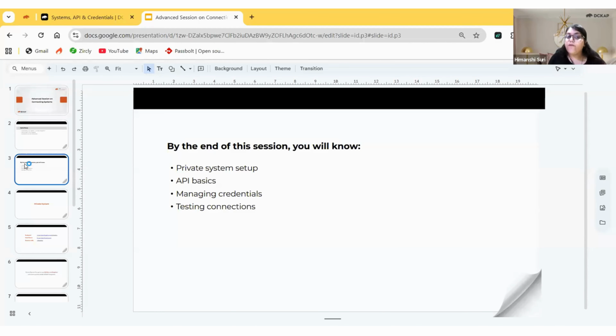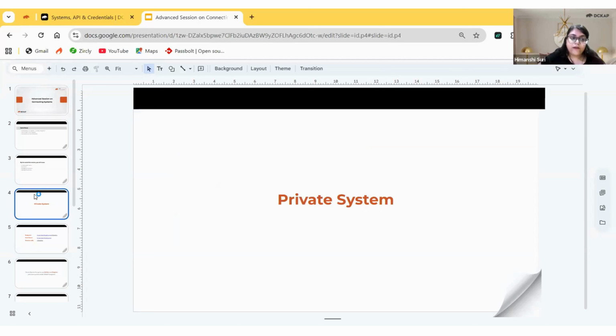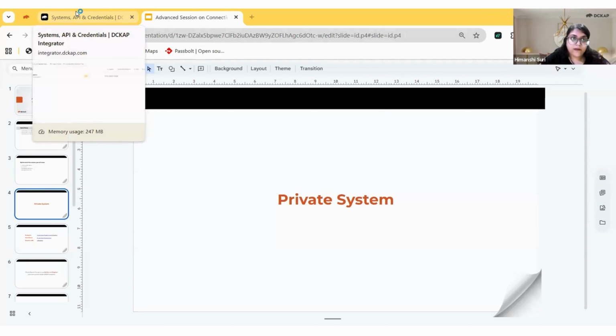Today we'll be covering 4 major topics. First is the private system setup. Second is the API basics, managing credentials, and testing connections. Coming to the private system, last time we discussed that a system is any live application available in the e-commerce, manufacturing and distribution space. We even showed how it looks in DCKAP Integrator.